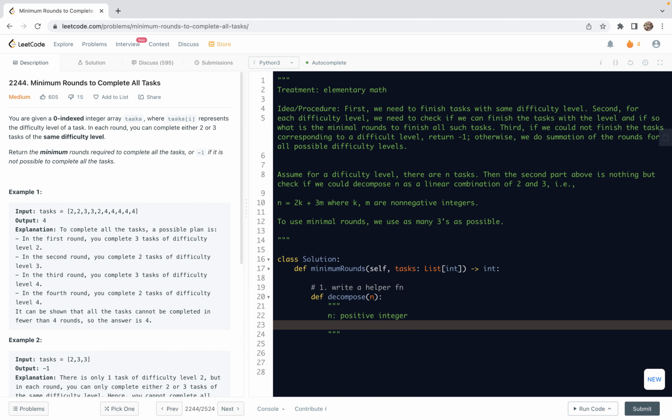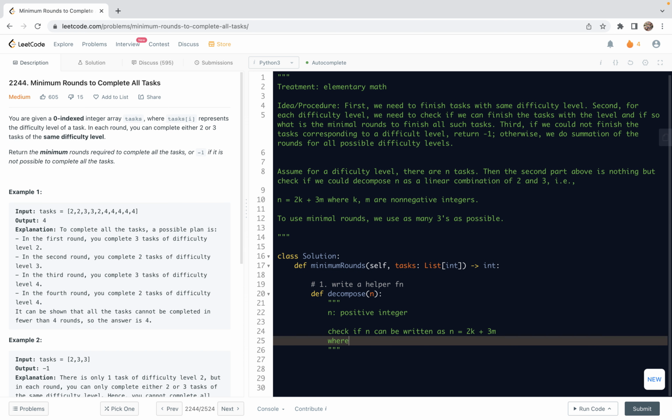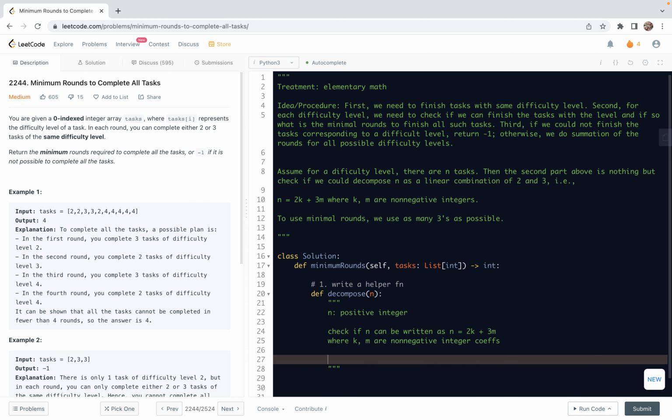Let's consider this n to be a positive number. Let me add some annotations or documentation. Here n, let's assume, is a positive integer in the context of this problem. The purpose of this function is to check if n can be written as n equals 2k plus 3m, where k and m are non-negative integer coefficients.